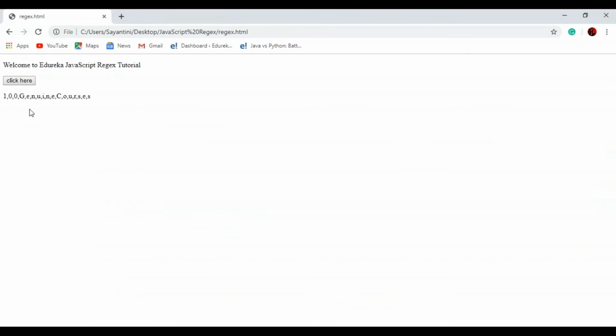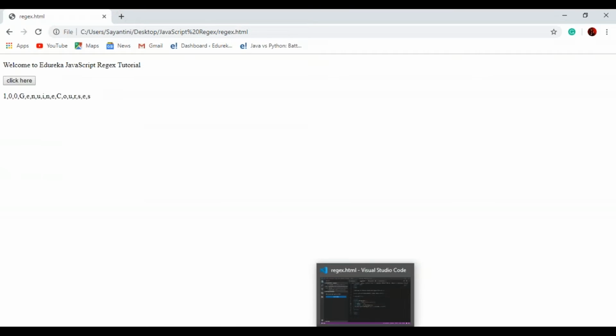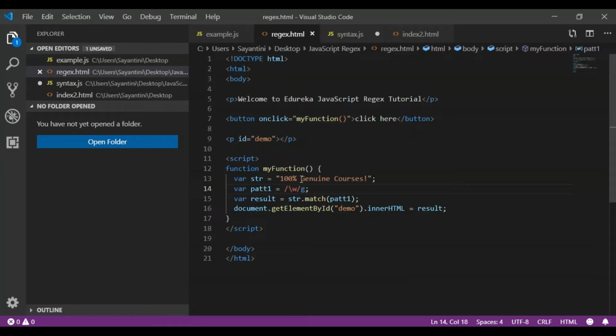And now let me just click here. So now you can see that what is printed here is 100, genuine and courses. So it takes any word character basically. It has omitted the percent symbol and also the exclamation symbol here. And it also does not consider any of the white spaces either.